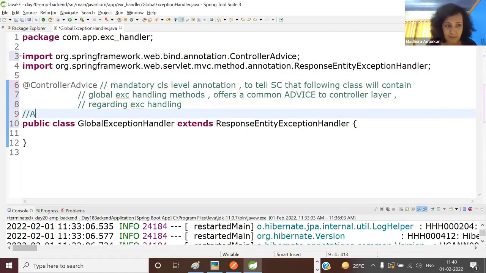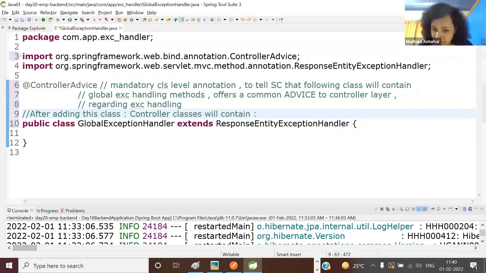In simple words, after adding this class, this is like an essay I'm writing. You can write it from wherever. After adding this class, the controller classes will contain, this is what I was asking you, request handling logic, exception handling logic, both or neither? Mix up or separation? What will it contain? Only request handling logic. Are you getting this?